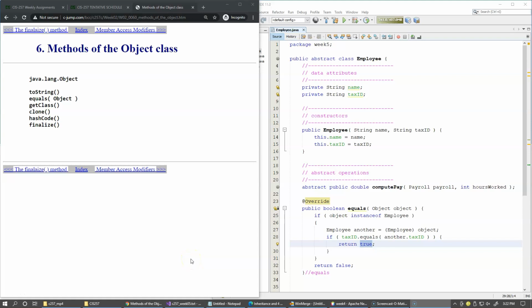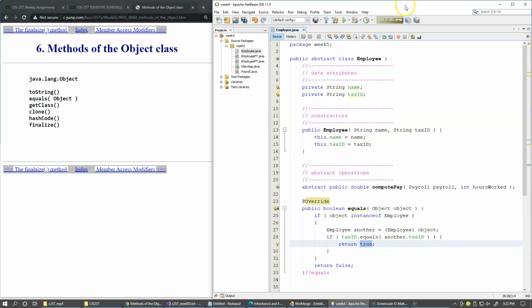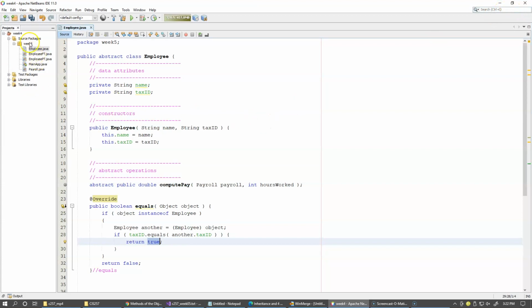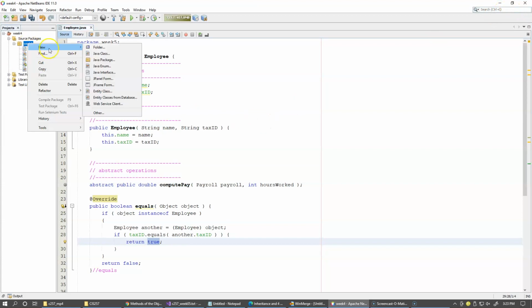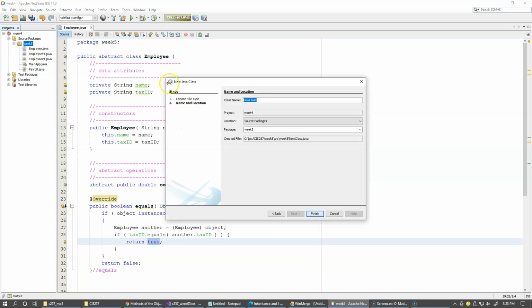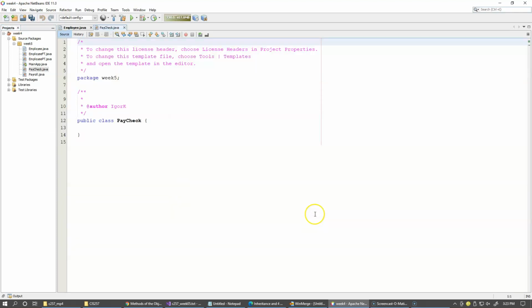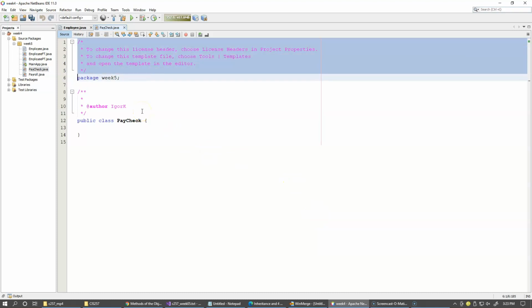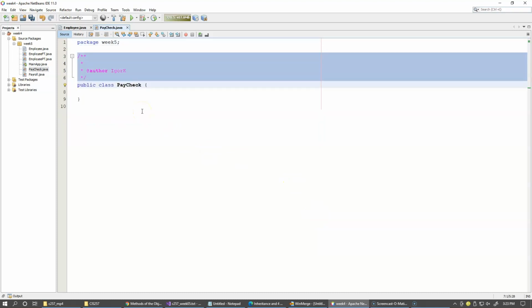In this video, we're experimenting with employee object cloning, but first let's add a PayCheck class to the project, and the employee will have a reference to it. Okay, so I will create a new Java class, name it PayCheck. Okay, so for now it's just an empty class like this.